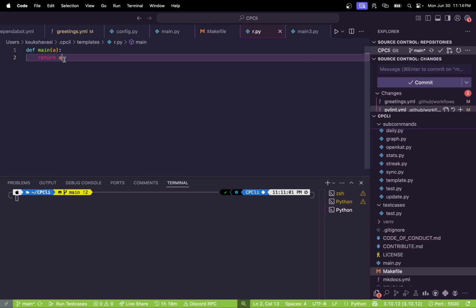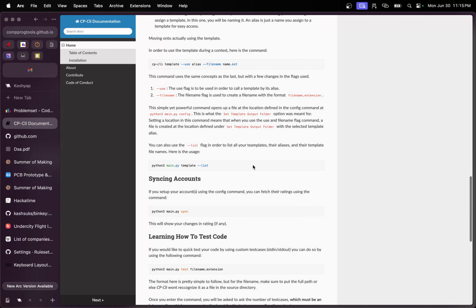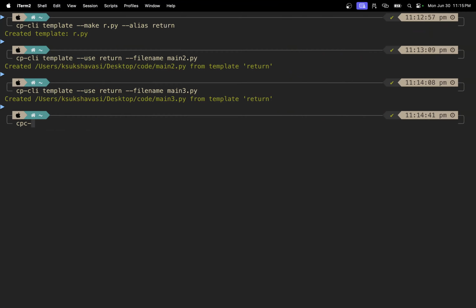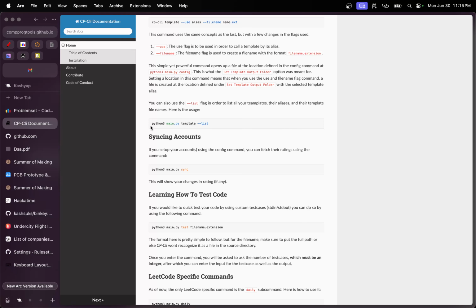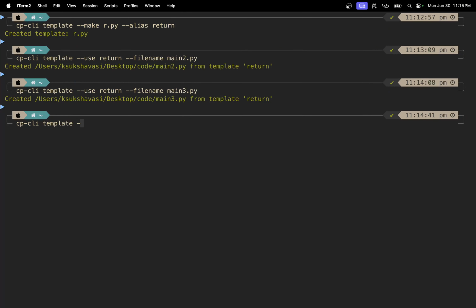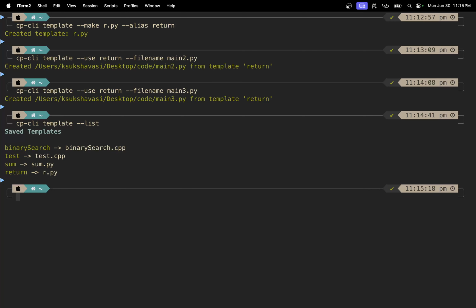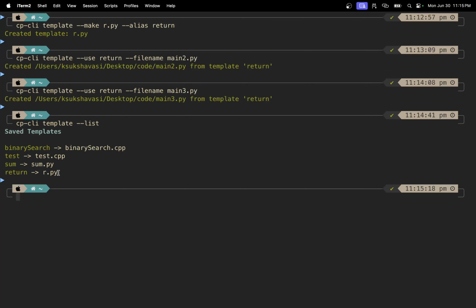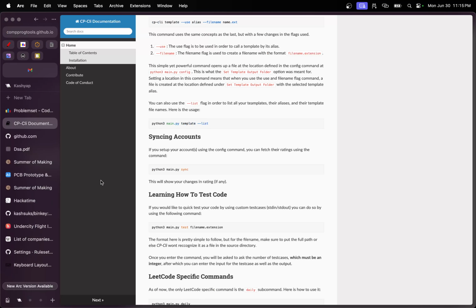So when you use the alias r, it's going to open up a file in that set template output folder directory with the template itself. So next command. Let's move on to syncing, or actually, I'll show you how to list all the templates you've had so far. It's pretty simple. CPCli, right? And then the template subcommand, and then --list. As you can see, this shows all the templates I have saved. So if you ever want to see all the templates that you have, you can just run that.